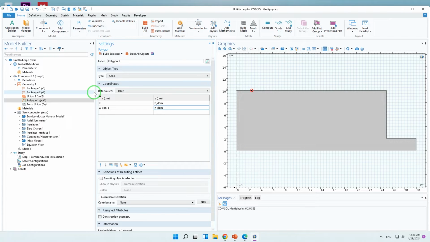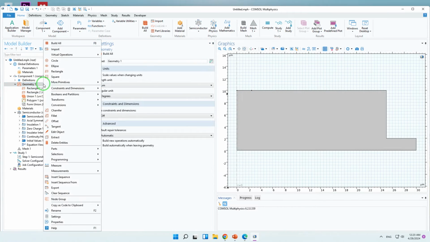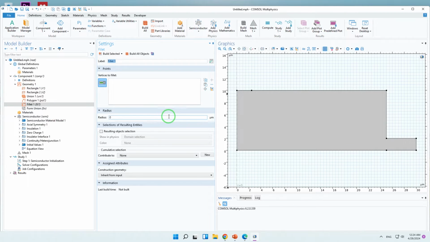Okay, I choose a fillet. Let me right-click on it. I choose Fillet. In the fillet, I press Control A, and also I could write the union 1, the section 4. Maybe I can press Control A. I just choose F.